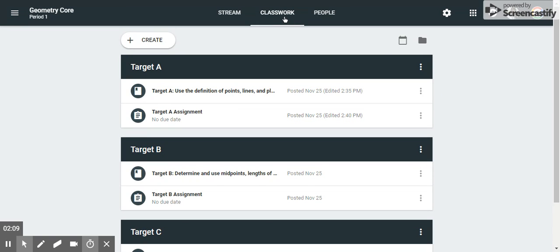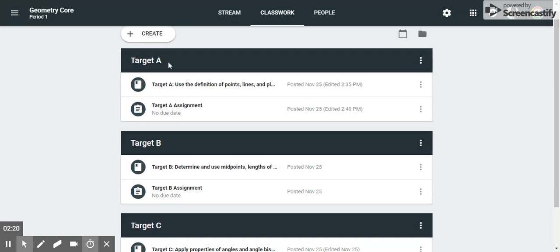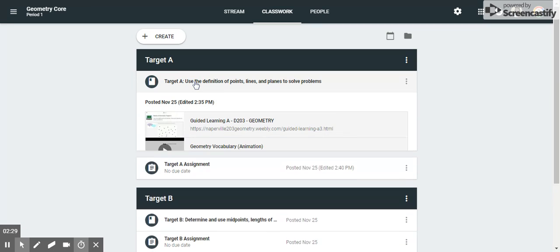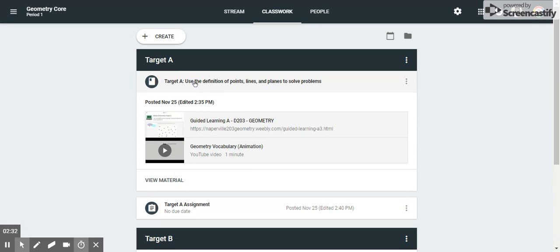The third tab, which is the one that I put a majority of my time and effort into and looked through, was the Classwork tab. The Classwork tab holds any material and assignments that you might be posting. My first section that I made was for Target A. I based my page off Basics of Geometry, which is the first unit that we teach. Target A is to use the definition of points, lines, and planes to solve problems.